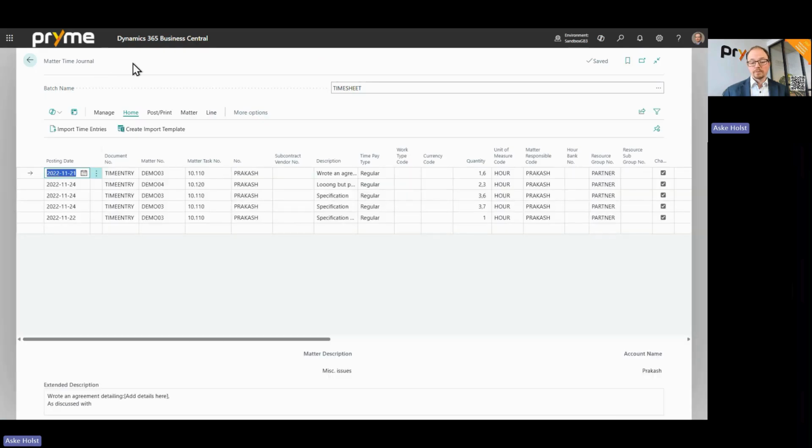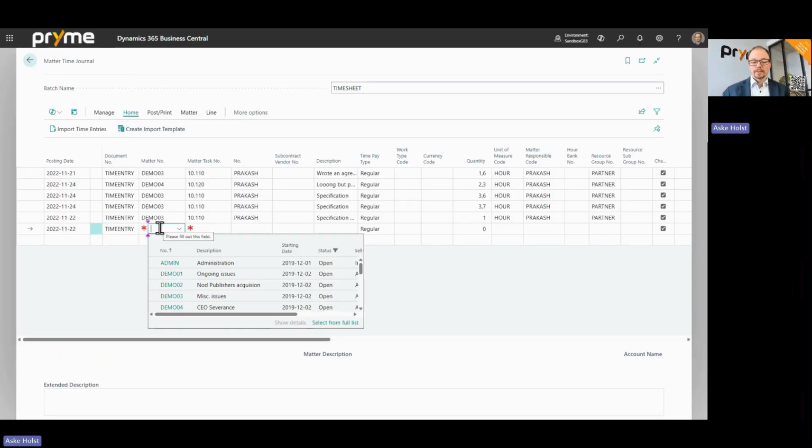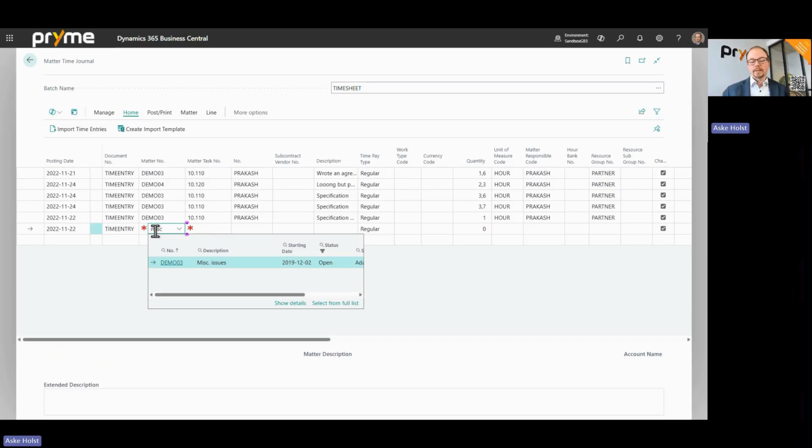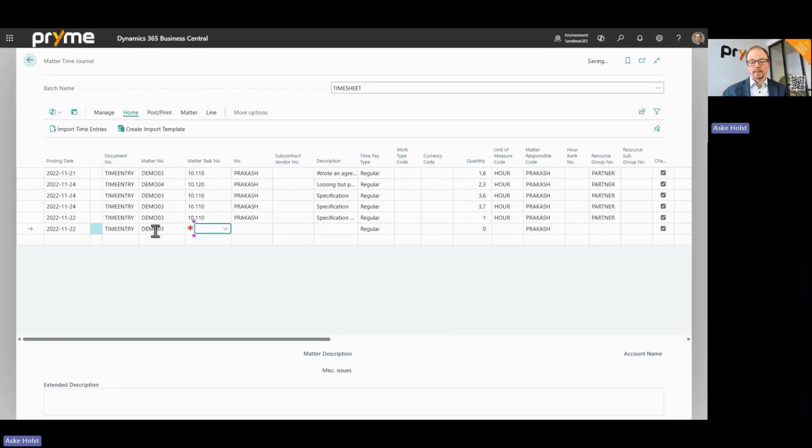So if I have a journal here, and I'm looking up a matter, it is now a drop down that shows immediately, and I can just start typing. I don't have to open up a pop-up window to select my project. It is immediate, and I just select, and then I can move on. So it should be a lot easier to do quick entry in the matter time journal and the matter expense journal.